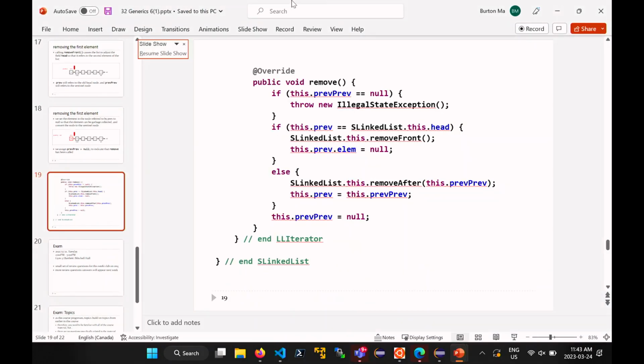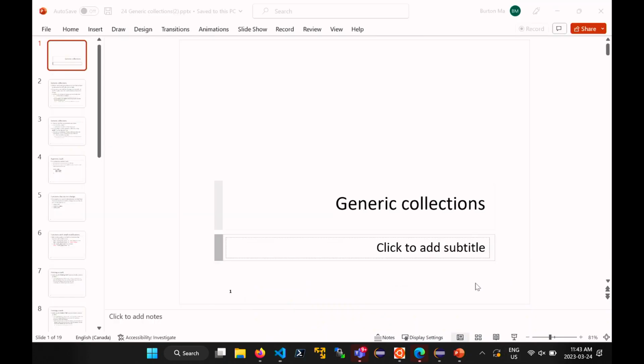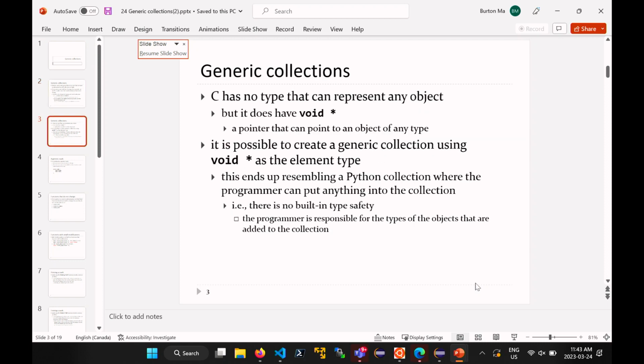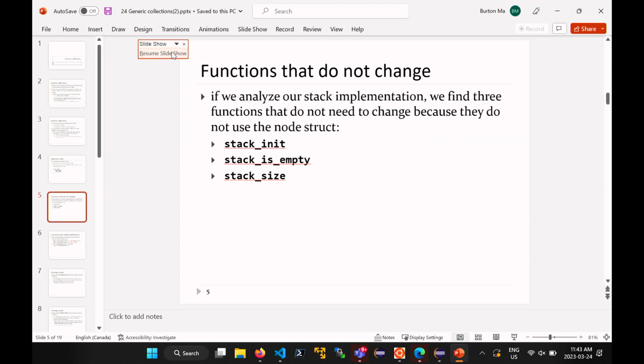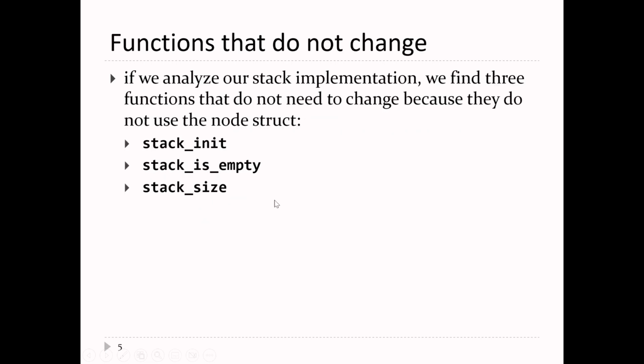Oh, wrong one, sorry. Do not do that. Where is the, oh, here it is. Okay, so we need to change our node structure so that it's now a pointer to void.